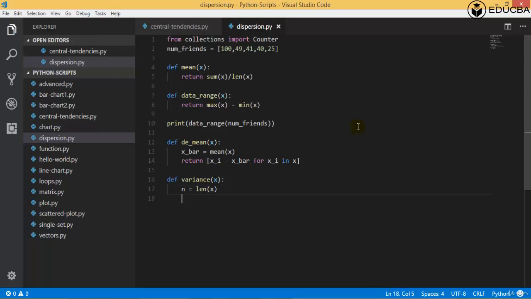And let's specify the deviations. So variance is nothing but specifying the various set of deviations. So length of x is defined. The next thing is to specify the deviations. So deviations equals de_mean of x, and this will return a function. We'll define this function right now only. Sum of squares of deviations divided by n minus 1.